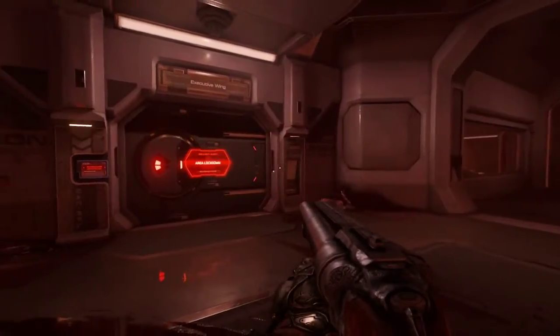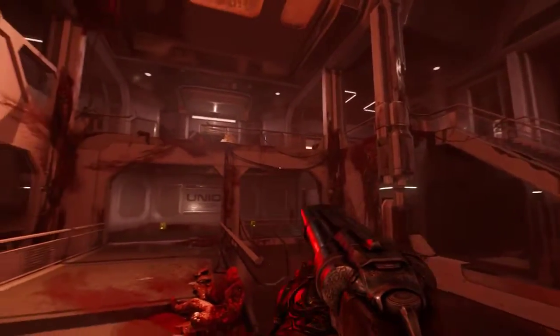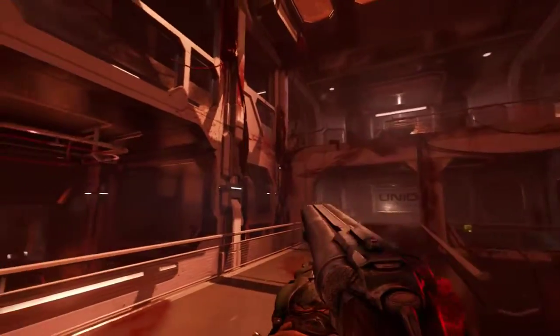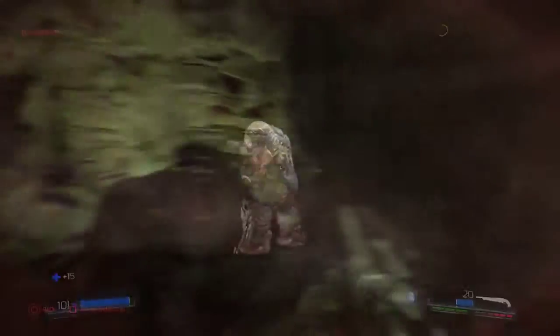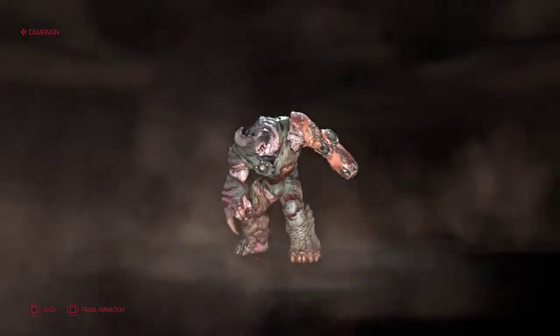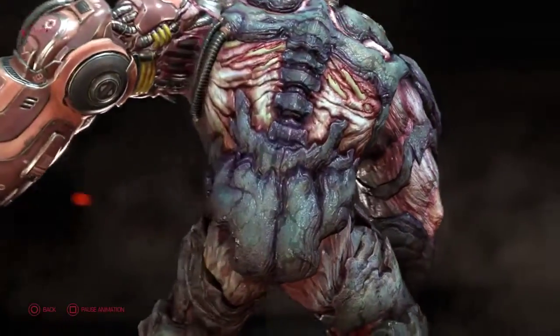Materials are also aided by the move to a physically based rendering model, which helps metal, stone, and plastic all appear more natural and realistic. This is especially effective on the hellish creatures you spend the game fighting. When you examine them in the model viewer, it becomes evident that a lot of love has been poured into creating each and every one of them.